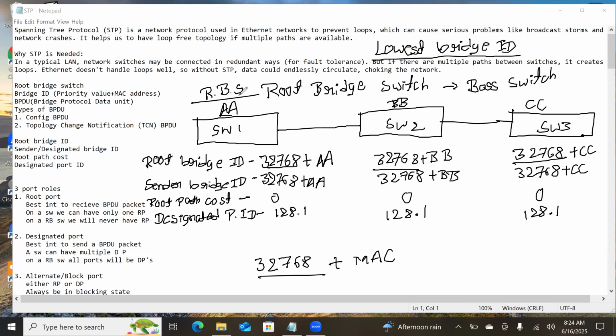Why will the BPDU be sent? Just to see if there is any loop in the network. If the primary path fails, then I have to switch over to the secondary path. For that reason, the BPDU will be sent. I'll show you, don't worry. So this is the root bridge ID and the sender bridge ID.